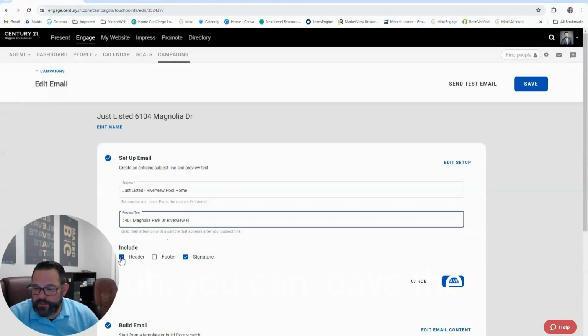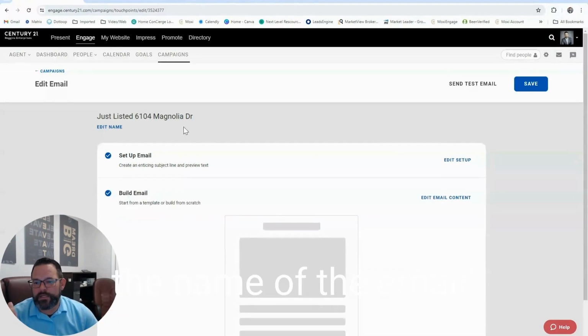Next thing here is you can leave the header on if you'd like. We'll just leave that. And then you also have a signature line. I don't recommend doing both footer and signature just because there's a lot of the agent that's in there. There's a footer that has your information and there's a signature line. I'd leave it the way it's set up here and hit save. So far we've edited the name of the email. We've set up the email, the subject line.